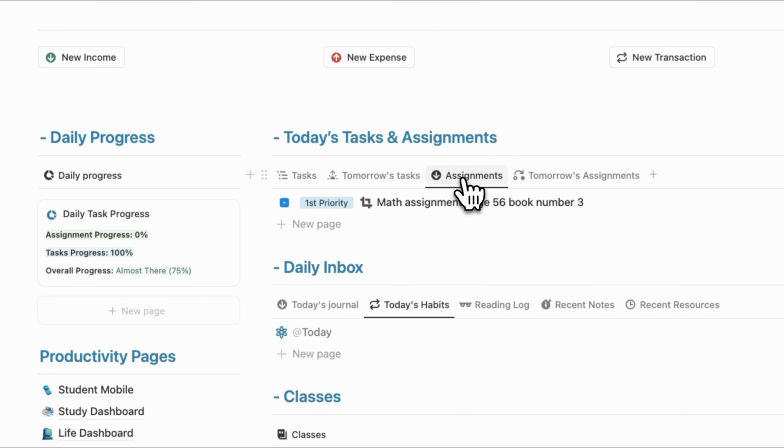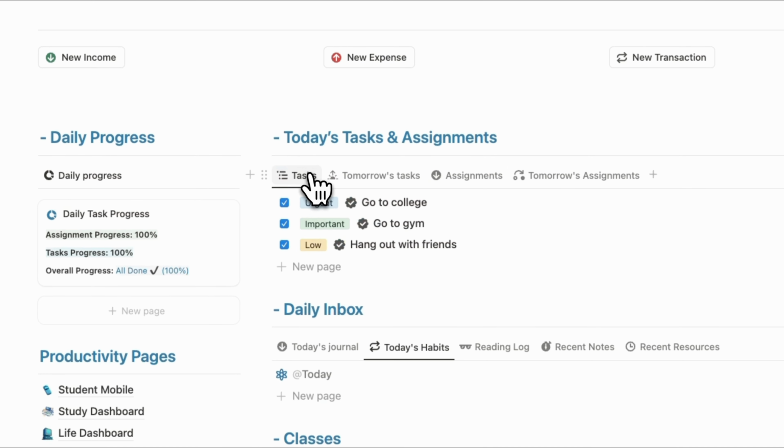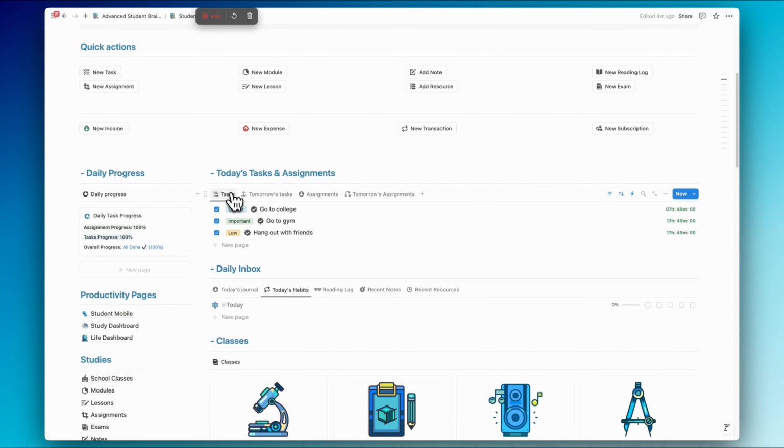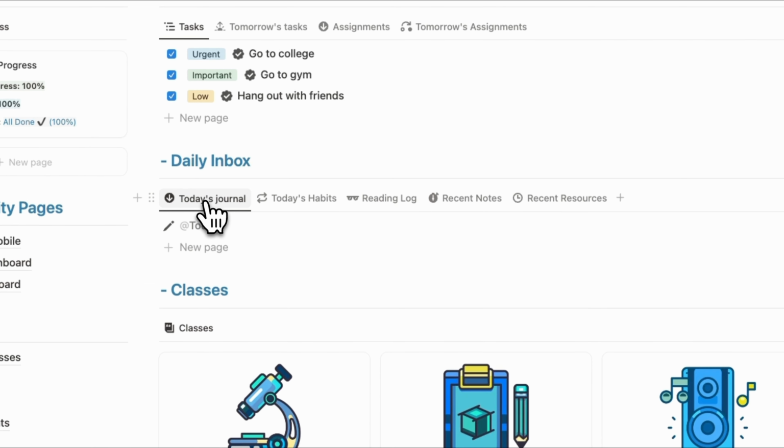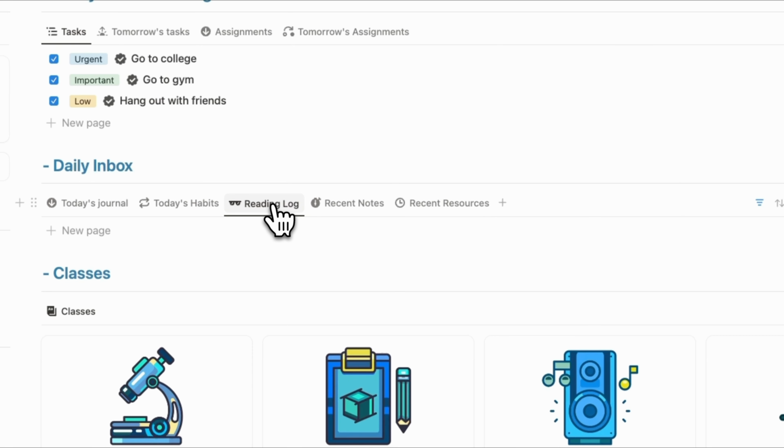But if we go to assignments and we finish that, we can see that we have 100%. And this is one of the coolest features to keep you motivated to work and finish your daily tasks and assignments. Moving on, in the daily dashboard, we have daily inbox. So here, automatically, your daily journal will be created, your daily habits, so you can track them and check them from here. Reading log, if you want to start reading and track your reading session.